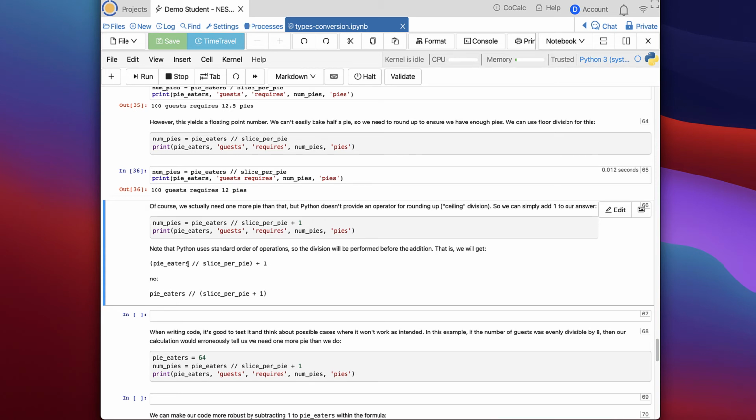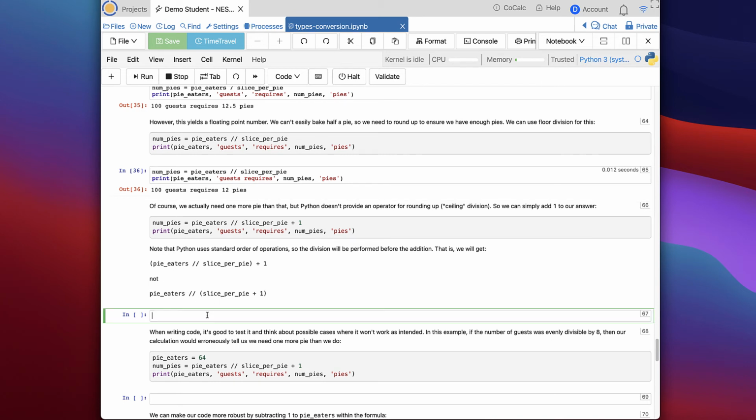So if we say pie_eaters // slices_per_pie plus 1, division has precedence over addition. It's equivalent to this format where you put the division in parentheses, which explicitly says do this first, plus 1. It's not that we're adding 1 to slices_per_pie and then doing the division. But sometimes you might want to use parentheses to enforce an order of operations that isn't the default, or just to make your code a little more readable. But you don't have to.